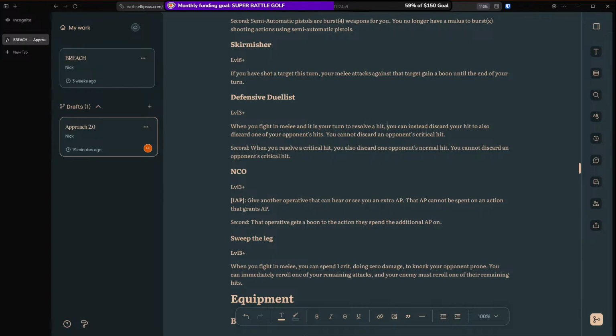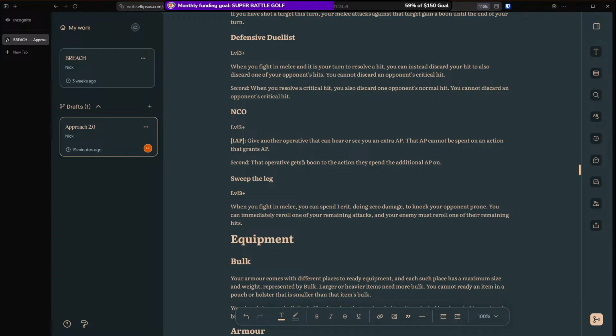You can discard one of your hits to discard one of your opponent's hits, so you're on the defensive, which is helpful if you want to do a lot of melee and don't want to get hurt a lot. NCO is neat. For 1 AP, you can give another operative an extra AP. So you spend 1, they gain an additional 1. So that's really good for objective-based stuff. If someone needs to get to an objective and they've run over, maybe they're nearby, but they haven't got enough AP left to actually do anything, you can give them an AP. Very good if you're like a commander or something like that on the battlefield.